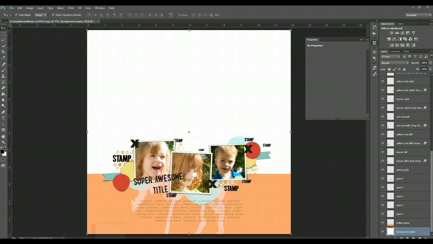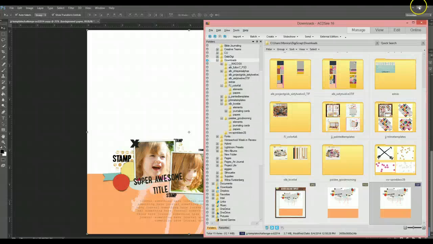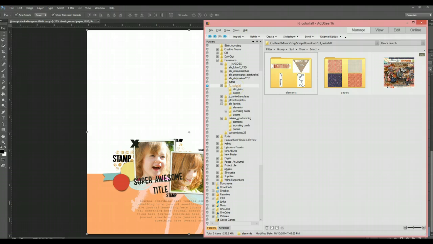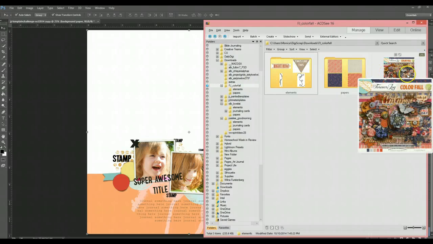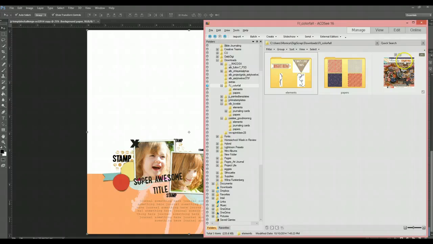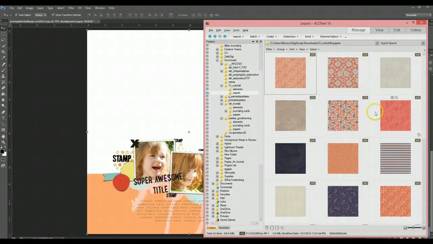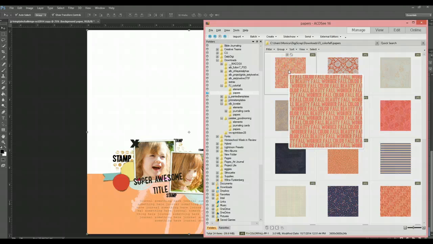So here we go. I always bring my photos in from ACDC. I use that to manage all of my scrapbook kits. So that's what I bring my papers in from. Okay, so this is the kit by Forever Joy Designs. It's called Color Fall, and it is available at the lily pad. So I'm just going to open this folder with the papers, and I'm going to select something.